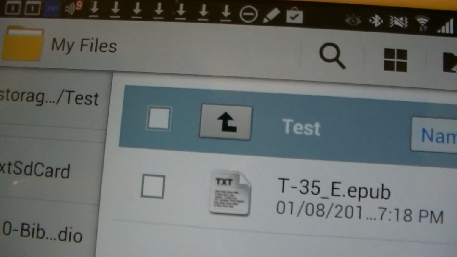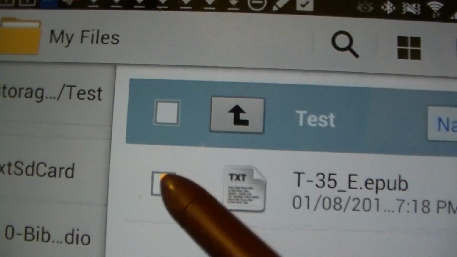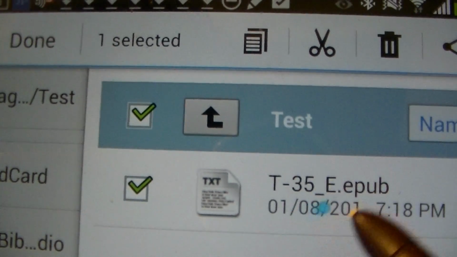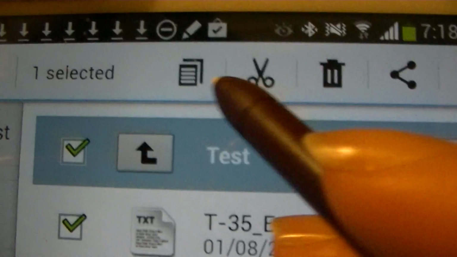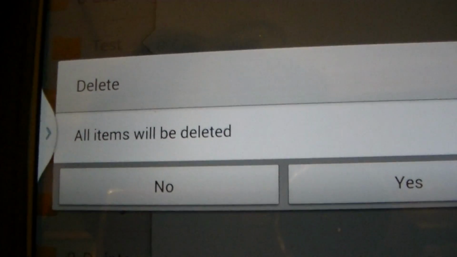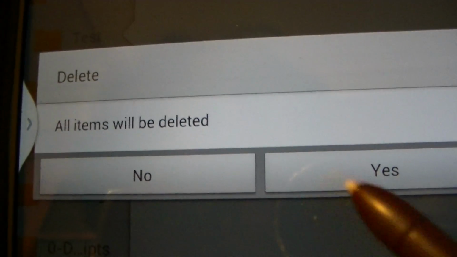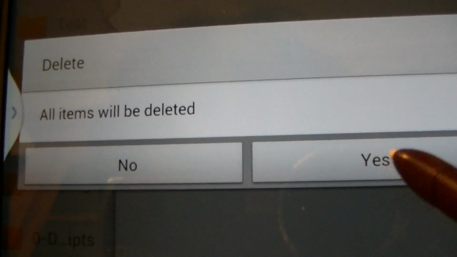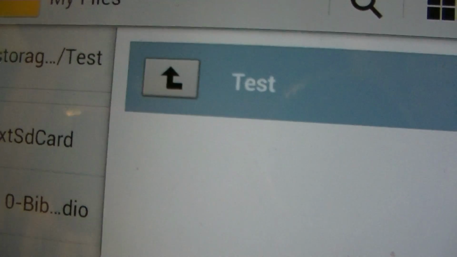Now suppose I want to delete it. All I got to do is press the file, and instead of copy or cut, press delete, and you'll get this dialog asking you to confirm that's what you want to do. You would say yes or no. In this case, I'll say yes, and as you can see, the file is gone.